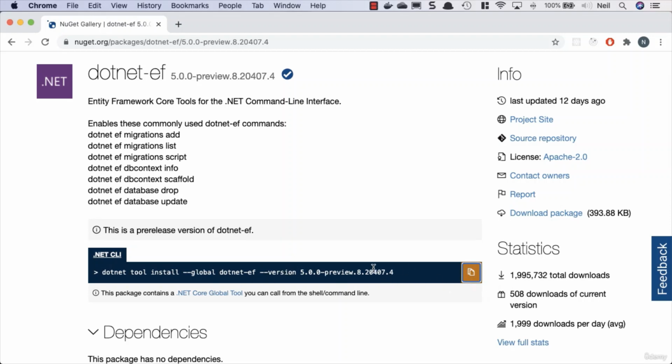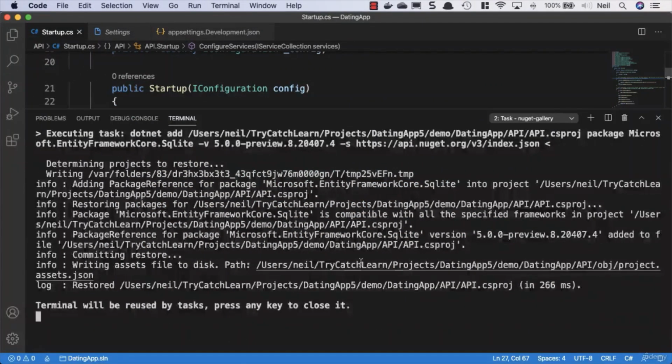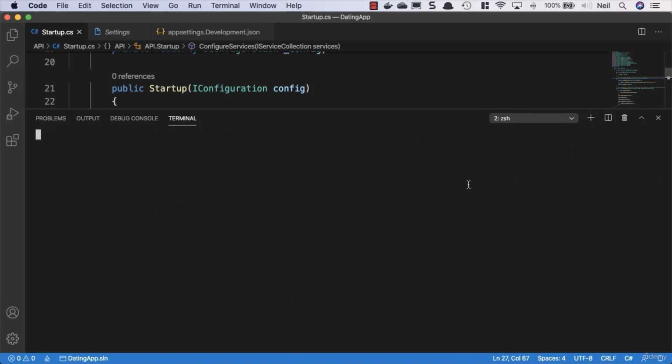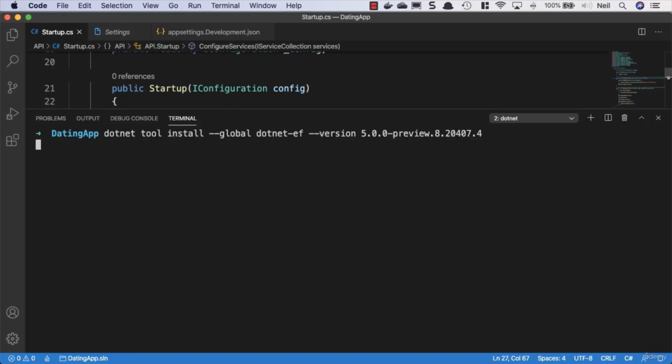So we'll just copy this, and then we'll go back to VS Code, and we'll open up the terminal, and I'll just go into a new terminal session, and I'm just going to paste in this command. It's a global tool, so we don't need to worry about what folder we're in, and I'm just going to press return, and this will go ahead and install it. Now I've already got it installed, so I didn't actually need to do that, but you will need to obviously install this on your computer.